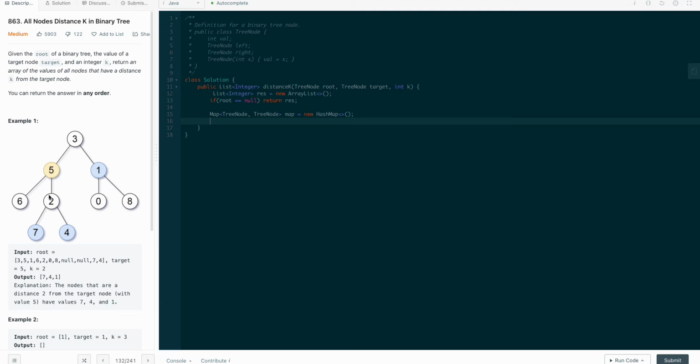We said we're gonna need a set, right? We're gonna need a set which is gonna store all the nodes that we're visiting. So we could have a set which is gonna store tree nodes, and let's call it visited.